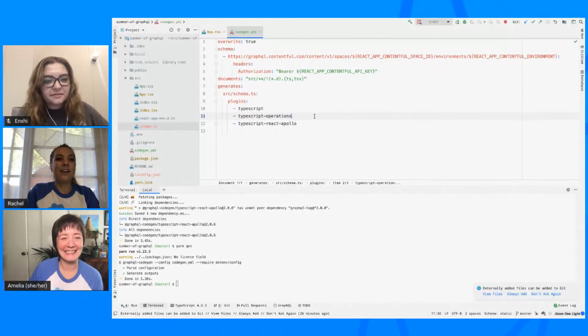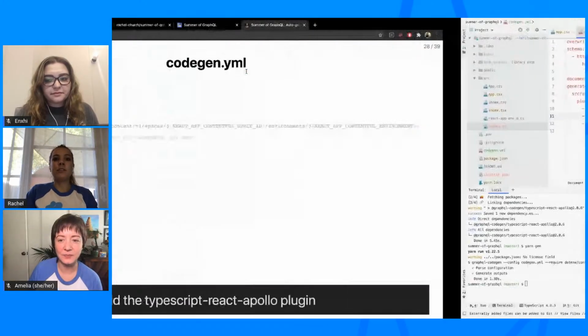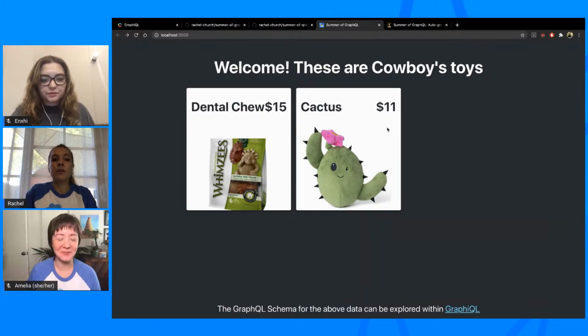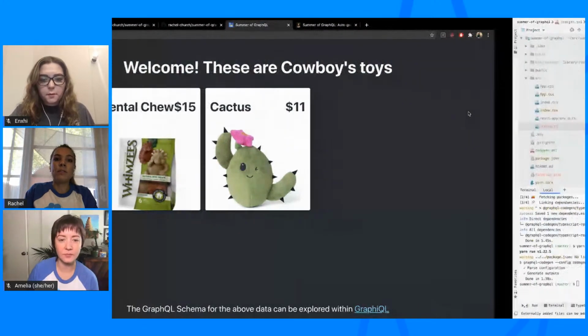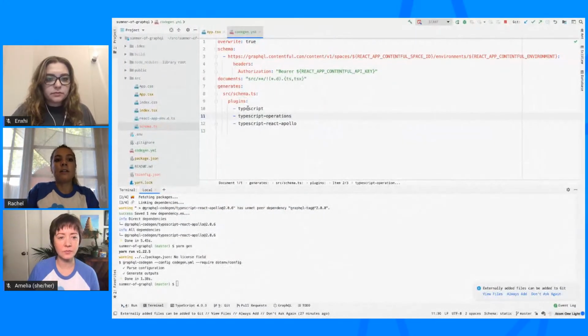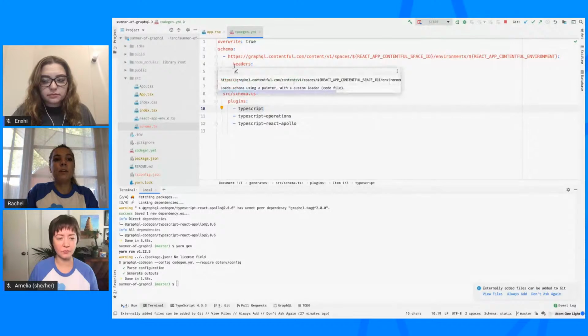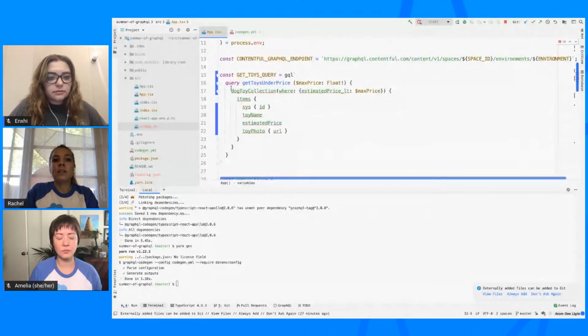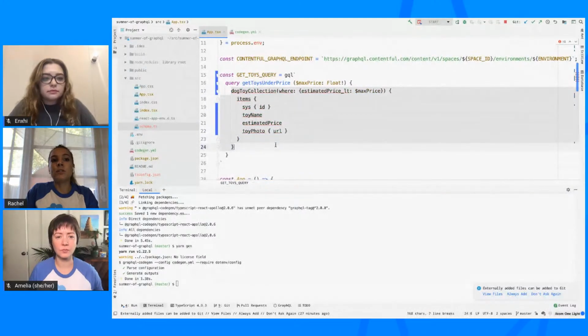Sure thing. So we started with a pretty simple React application created from Create React App. And so this is what it looks like now. These cards here are being fetched from Amelia's content model within Contentful, and we're using the GraphQL API. But the GraphQL types, we're adding TypeScript type safety around them. And so right now within our app TSX file, we have strong type safety around the response from this GraphQL query fetching toys.